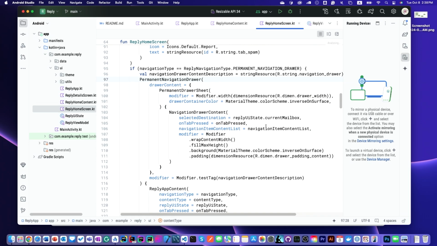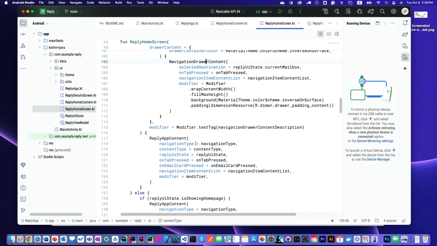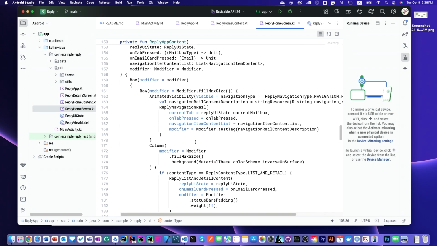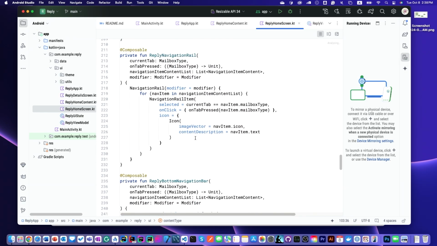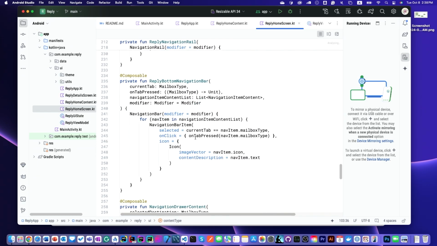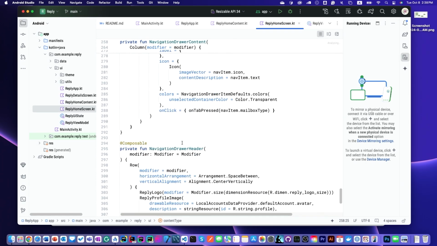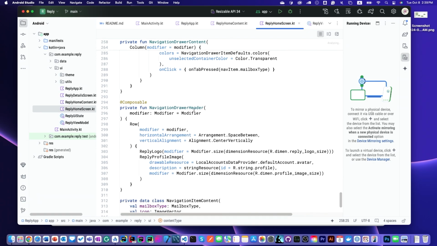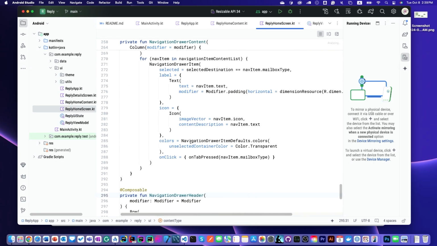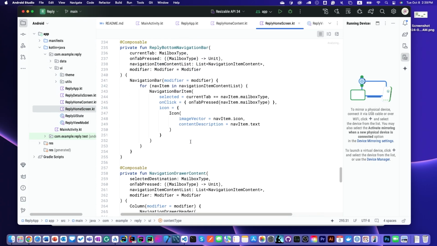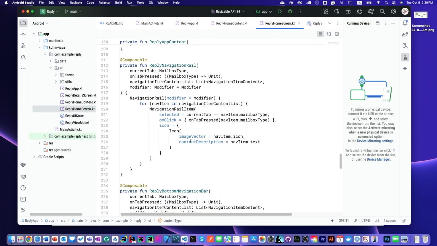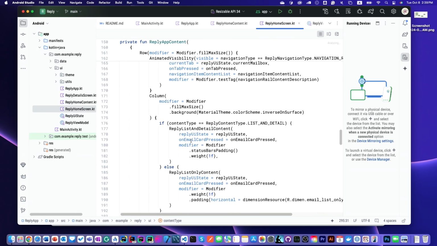Content. And this is the passage, this navigation item content list. Let's find it. I forgot this one. No, it is defined here, content. Navigation drawer header, separate function. But permanent navigation drawer is not here, it's probably system function.